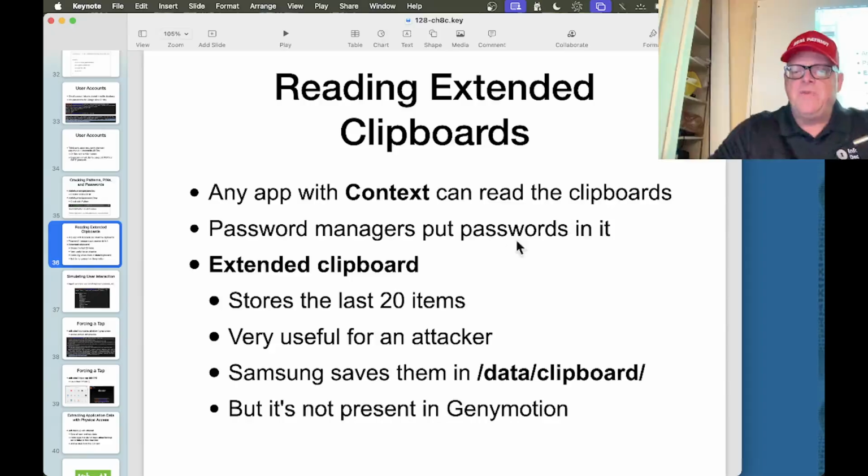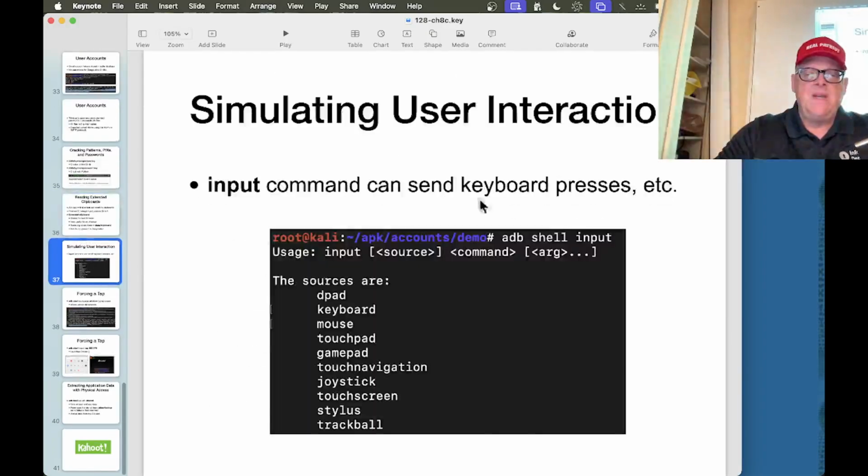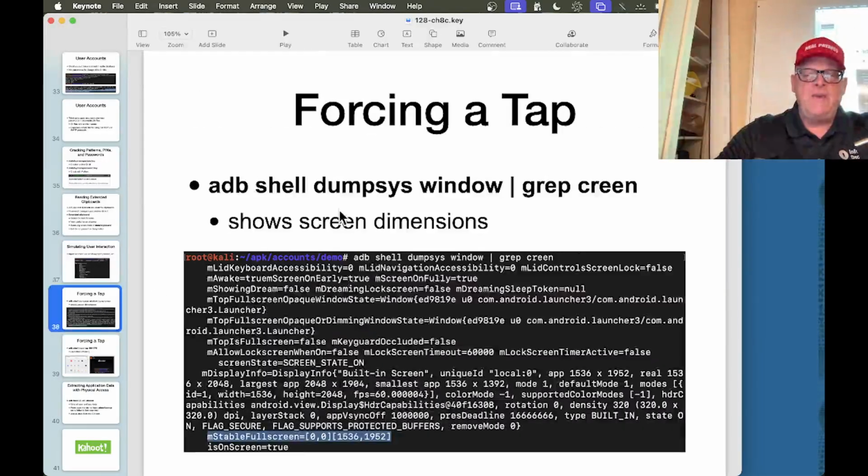Password managers put passwords in the clipboard, and you can turn on an extended clipboard that stores the last 20 items. Samsung gives you that, but Dailymotion doesn't. And you can send keyboard presses and taps with the input command. You can specify the location to tap. You can dump screen and show screen dimensions. It'll tell you how big it is. So screen is 1536 by 1952.